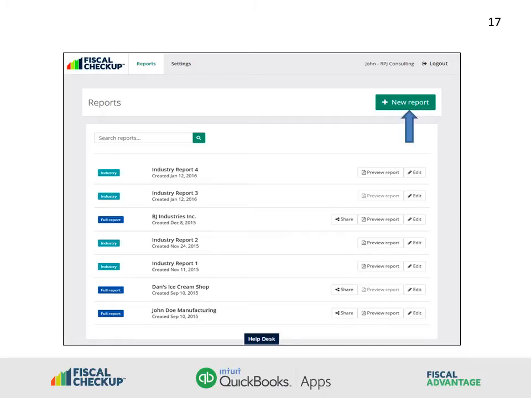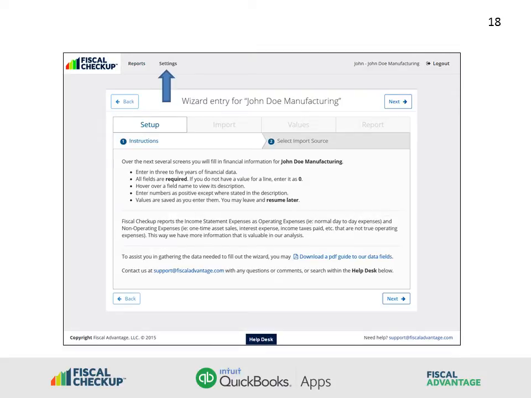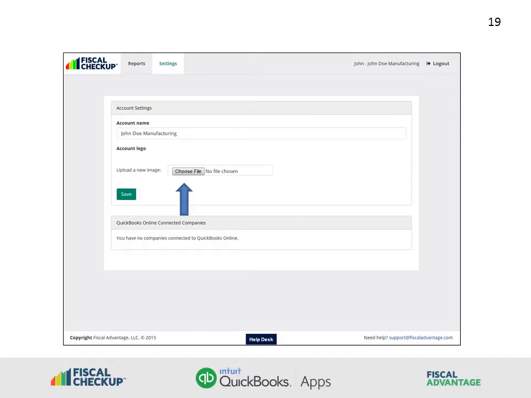You can also create a new report for a new company. If you do not have any prepaid licenses or codes, Fiscal Checkup will ask what type of report you want and, if appropriate, start the payment process. You can also note near the top there's a tab called Settings. This allows you to select a file with a logo of your company that will print on the title page of each report.